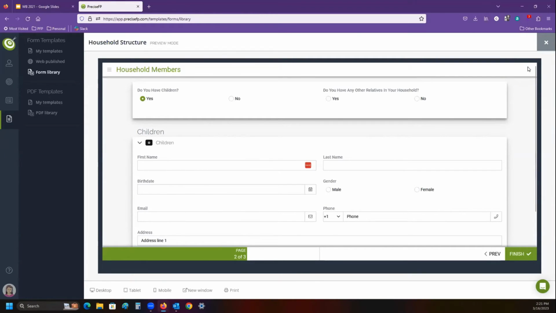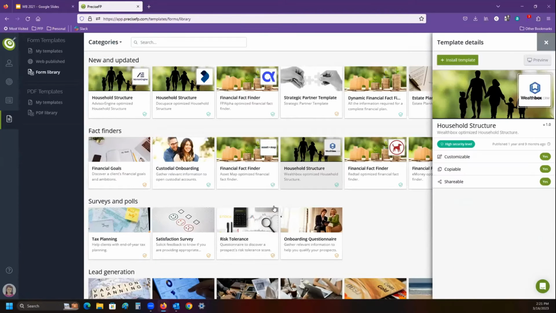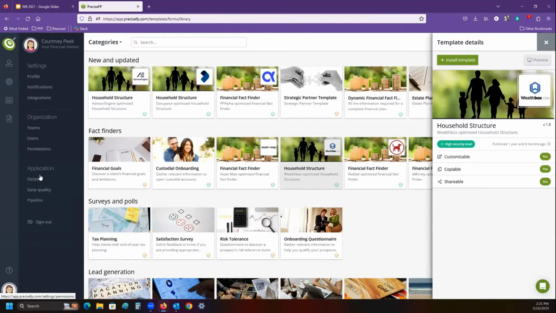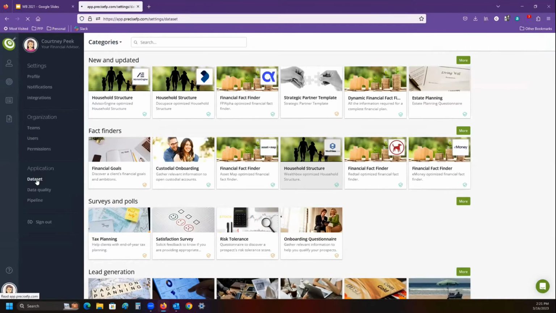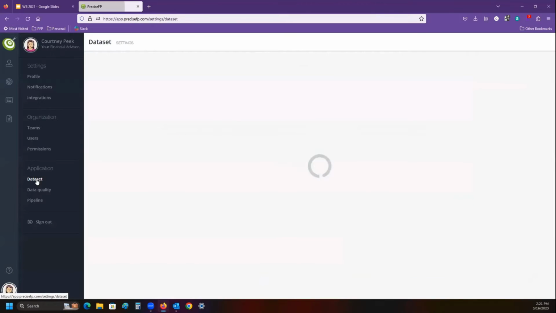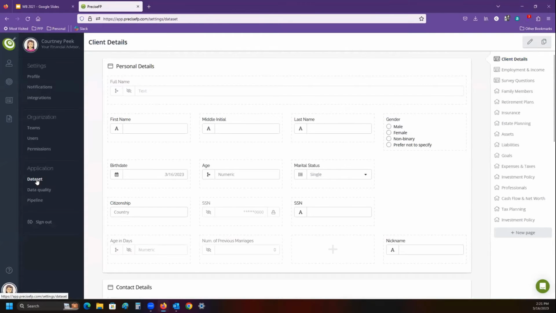I know that was kind of a lot. So let's go into the PreciseFP data set. We're going to access that by going to the settings, and then under application, we're going to go to data set. Now, if you are following along and you do not have access to the data set, note that this is admin only access. If you are not able to see the data set, that means you are not the company admin user, and you would have to reach out to your company admin user to do this.